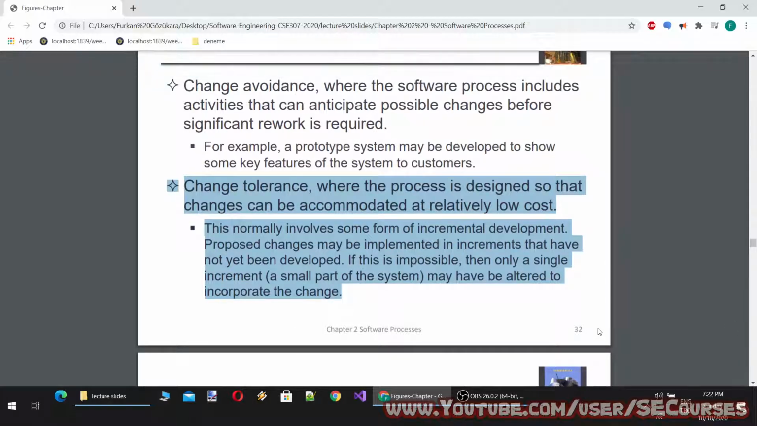Change tolerance, where the process is designed so that changes can be accommodated at relatively low cost. This normally involves some form of incremental development. Proposed changes may be implemented in increments that have not yet been developed. If this is impossible, then only a single increment, a small part of the system, may have been altered to incorporate the change.